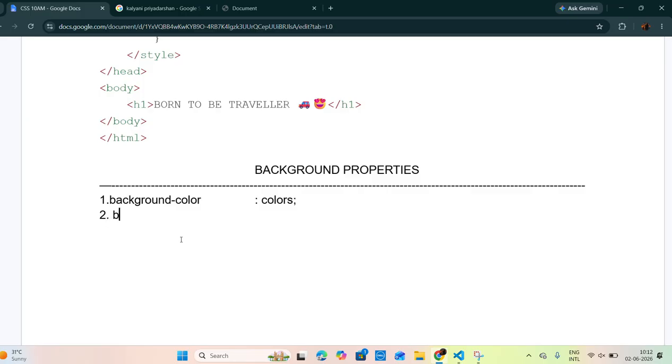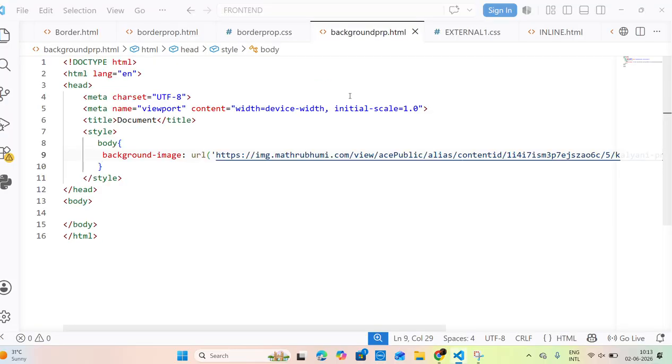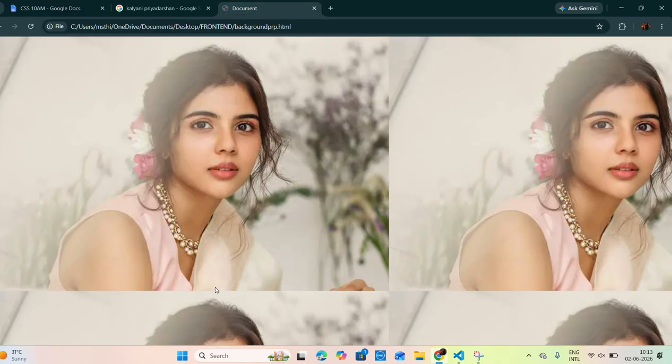First thing, I'll add the property, that is background image. Here I have to provide the URL, and inside the URL we have to provide the image path. But here the problem is we are getting the same image multiple times, the same image repeated. I don't want it like that.